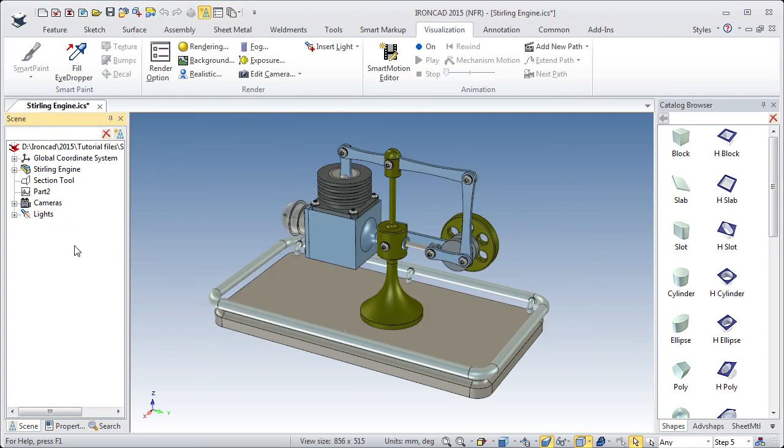like so, and this is just a brief overview of the settings for the scene, for the cameras and for the lights, and how to render. In the next video we will continue to create a nice image of this Sterling engine.